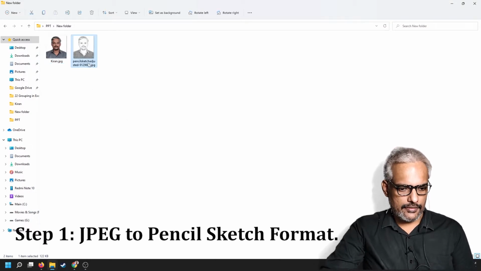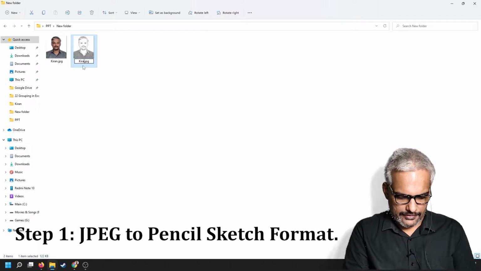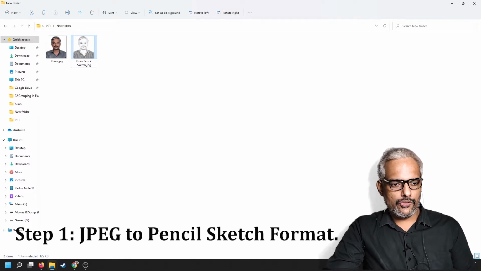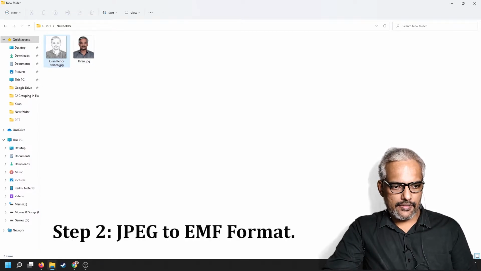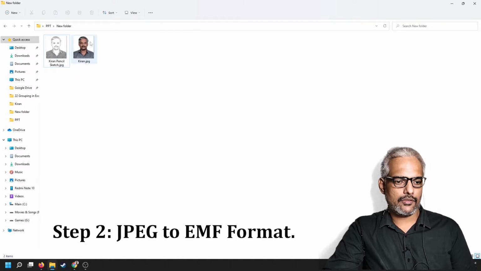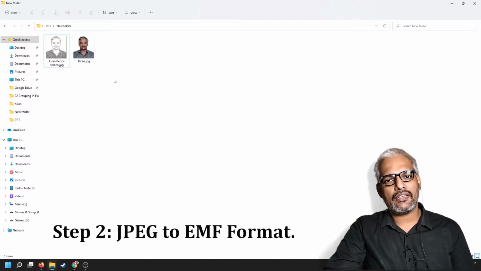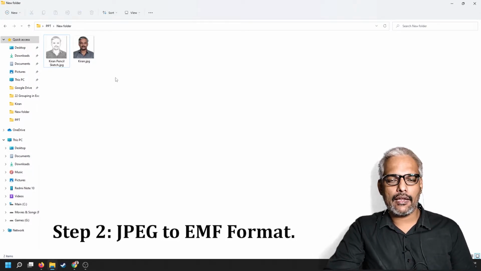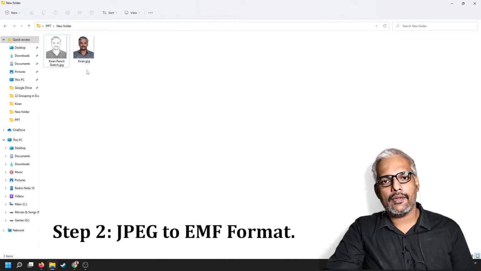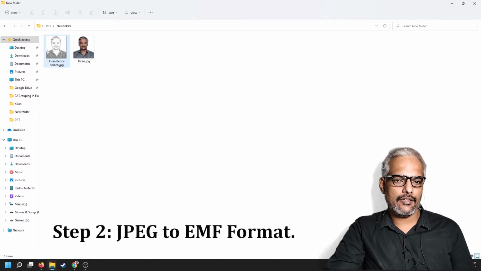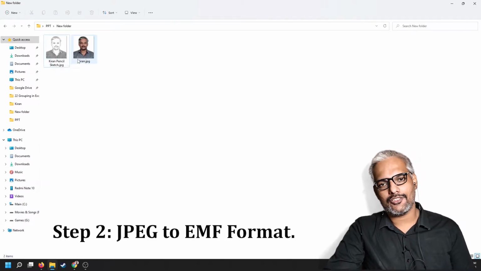I will rename this as Kiran pencil sketch. Right. So even now this is a pencil sketched format of this image, but this will not work. I need to convert this into something called EMF format, that is Enhanced Metafile format or Windows Metafile format. Only then will I be able to animate this as a sketching video or sketching presentation, right?